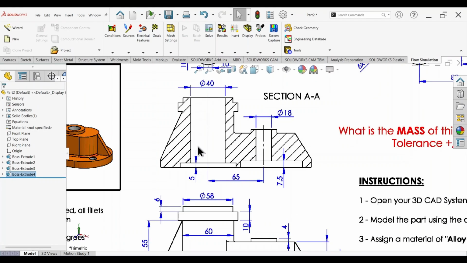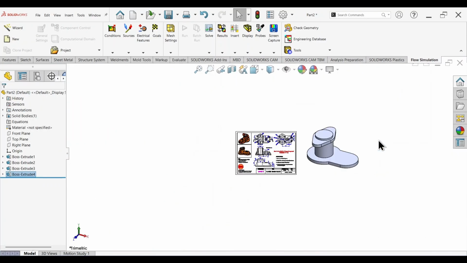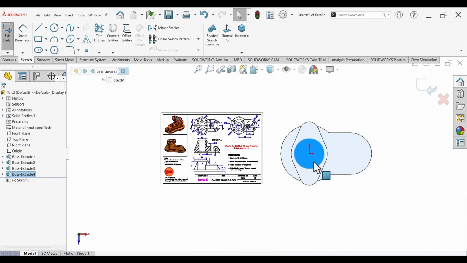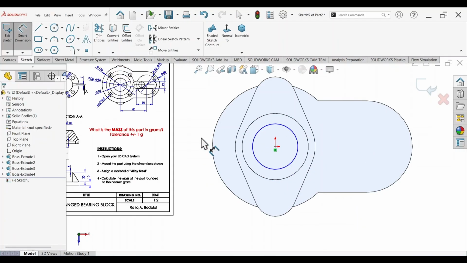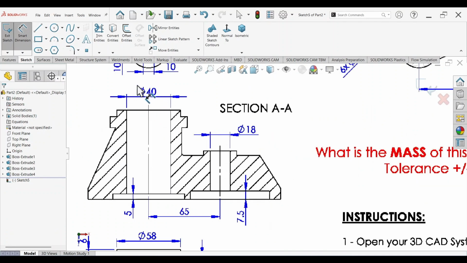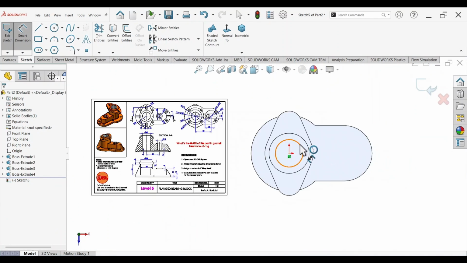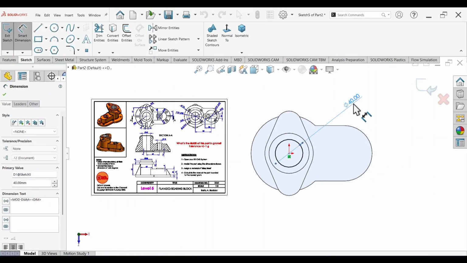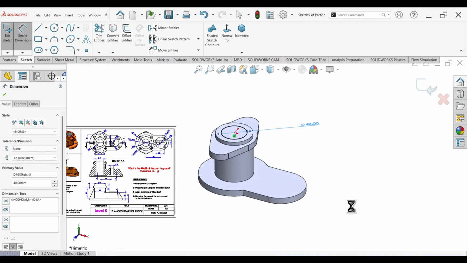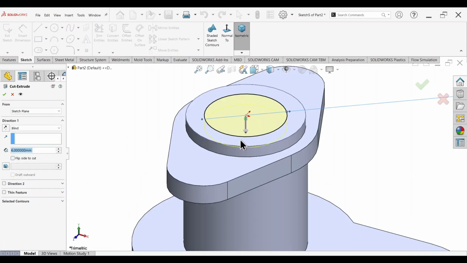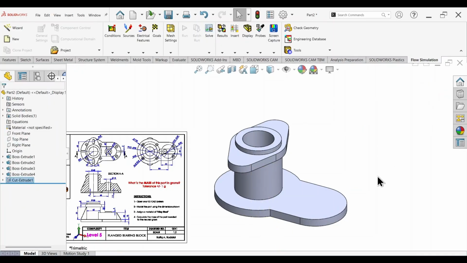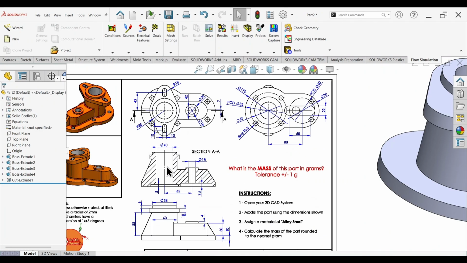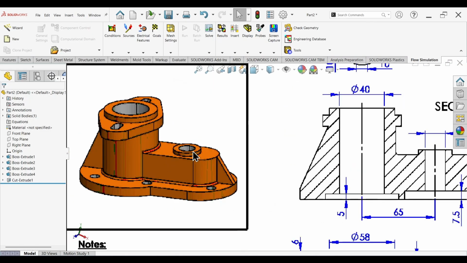Now we're going to work on creating the opening that runs all the way through the component, this central bore. So go ahead and select this top face, sketch, activate the circle tool from the origin, draw a circle, activate the smart dimension tool, and this bore here should have a diameter of 40 millimeters. So assign a diameter of 40 millimeters. Press the S key, extrude cut, drag this arrow all the way to the other side, through the component, press OK. All right.